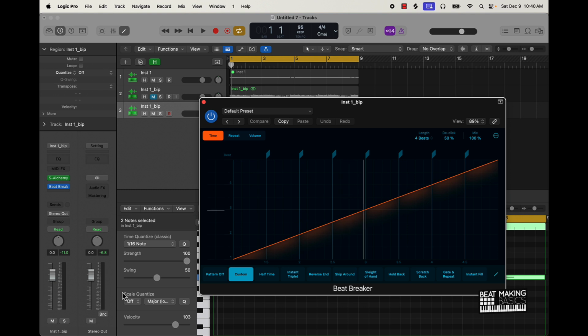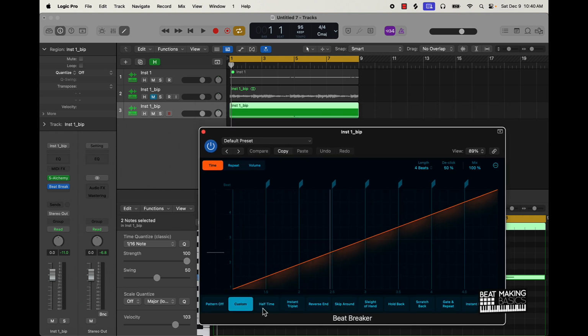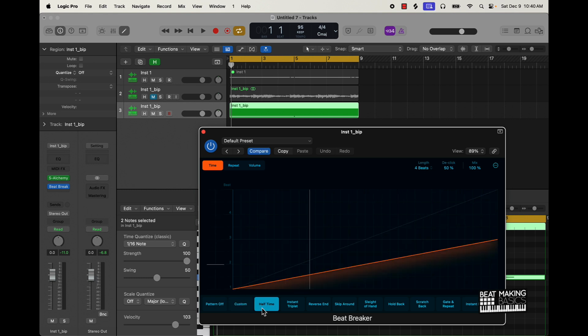So what that's going to do is allow us to chop up the beat a little bit, or chop up the sample a little bit more. Now, one of the easiest ways to do this is through halftime. Click on that.